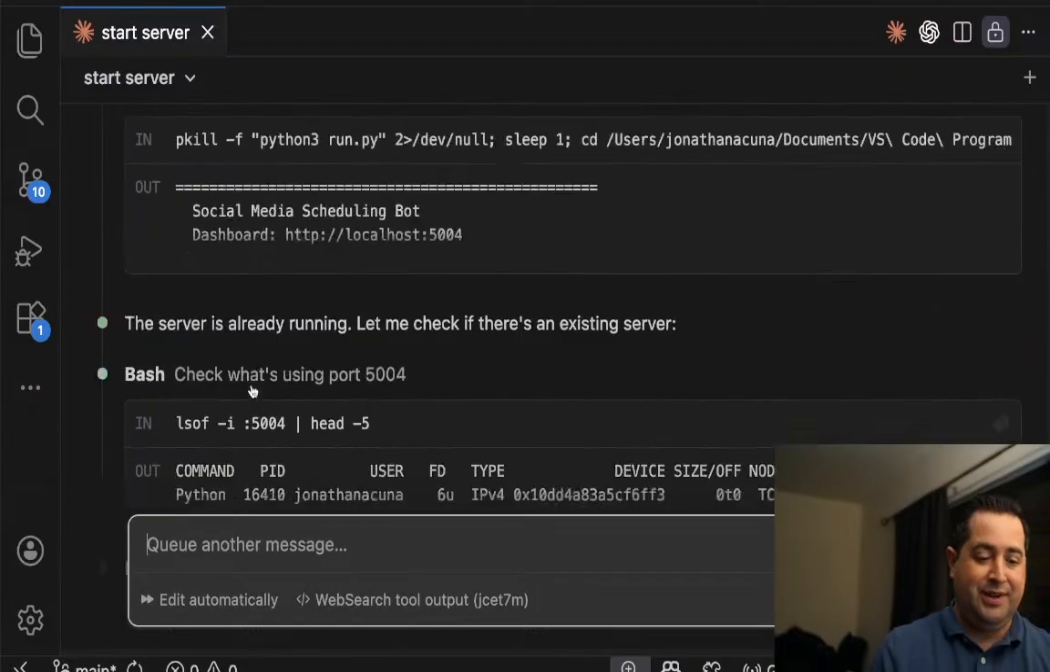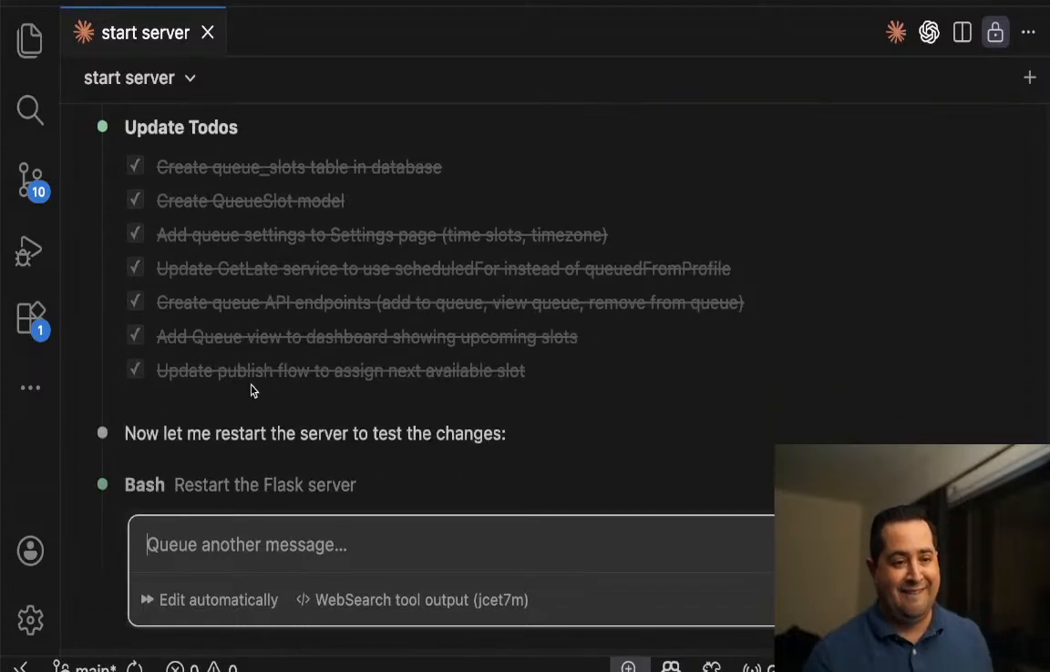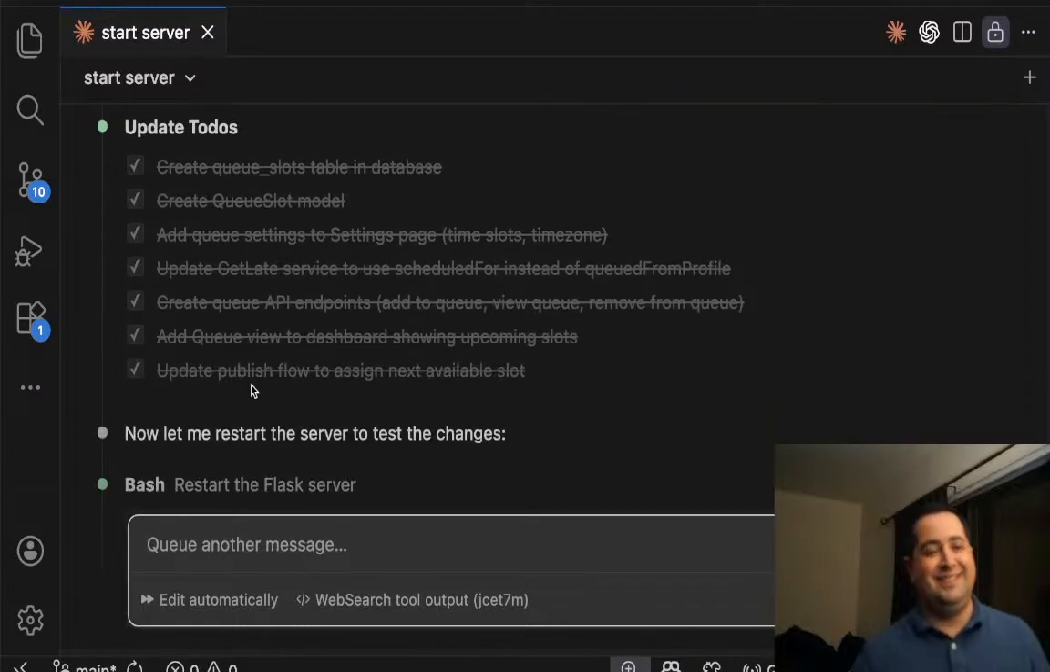All right, we are upgrading and building. This is so much fun. Oh, using Flask server. That's interesting.